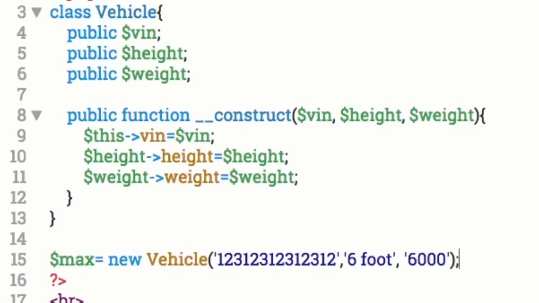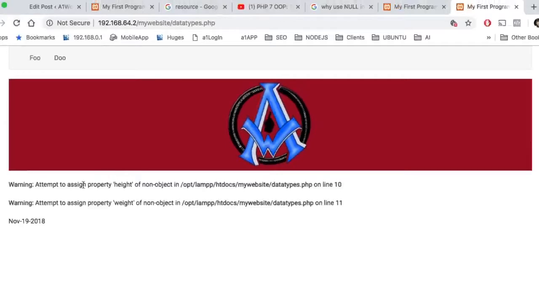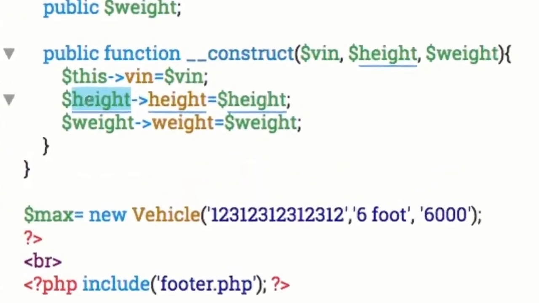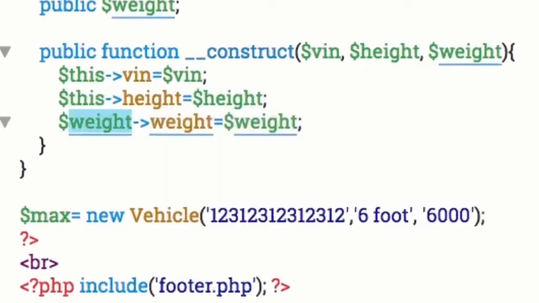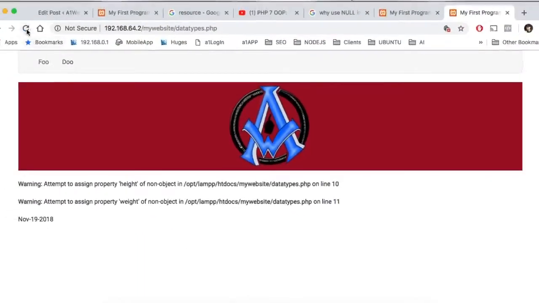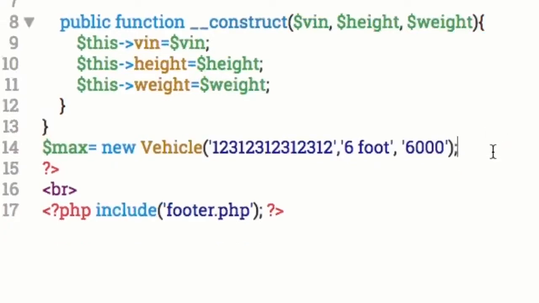Now, if I save this and we go to our website and hit refresh, we have attempting to assign property of height to a non-object in line 10. Okay, let's see what I did here. If we go back to Dreamweaver. Oh, all right. It has to be this. This is a key word for this particular type of programming. So if we save that, when we go back here and I hit refresh, you can see that nothing is in there. But you can tell that the object is working. Otherwise, we wouldn't have got the warnings, right?